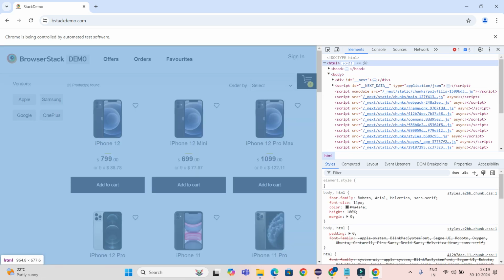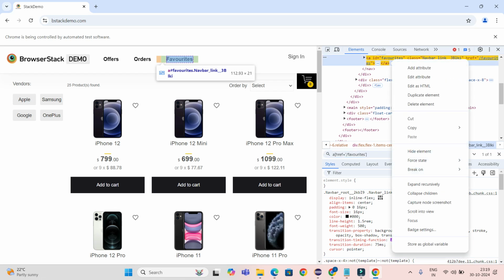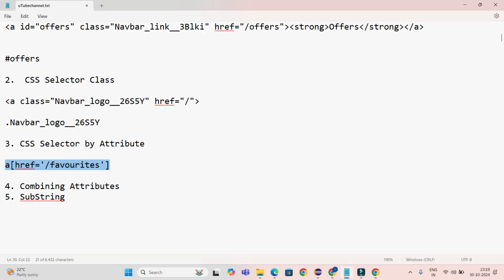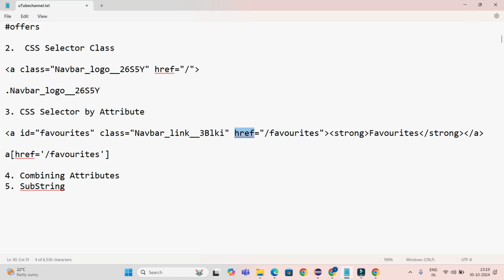Right click here. I'll copy this element. Okay, you got this element, this tag. Under this tag, if you see, there is an ID, there is a class, and there is another attribute called href. So by using href, you want to form the CSS selector by attribute. Attributes are nothing but these. This ID, class, href are the attributes under this anchor tag.